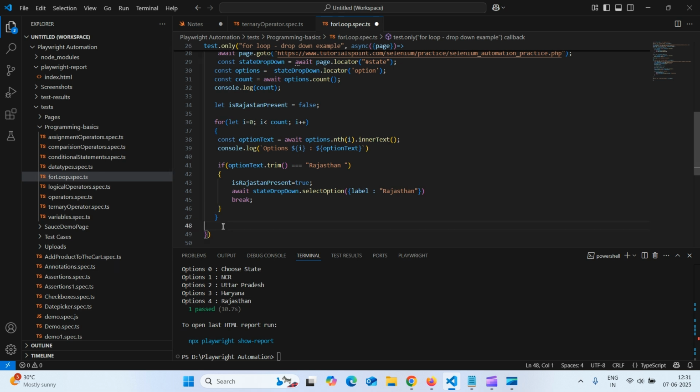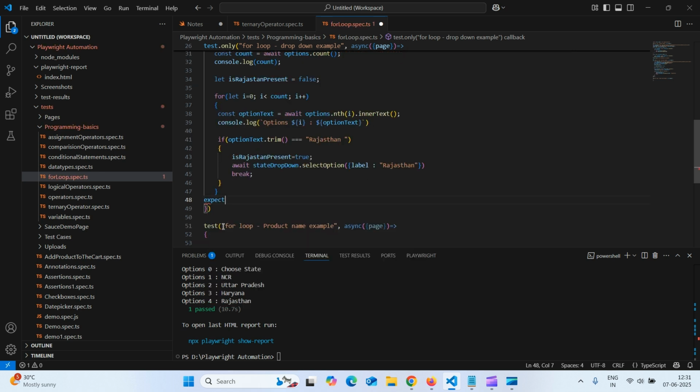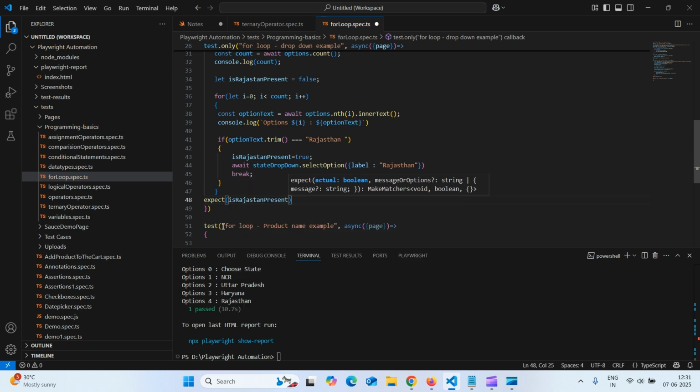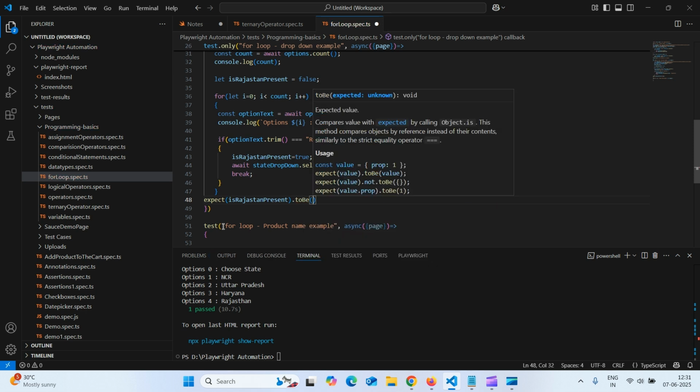After this, I want to validate whether Rajasthan is present or not. I expect isRajasthanPresent to be true. Sorry, I'm confusing the names. Okay, let us execute this.